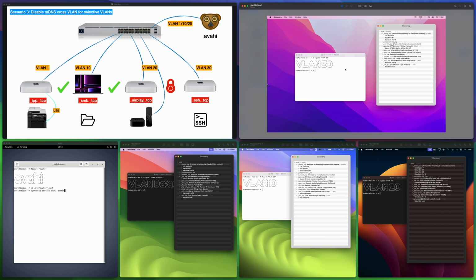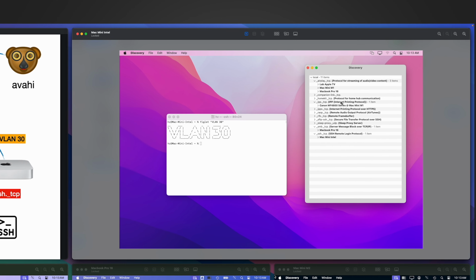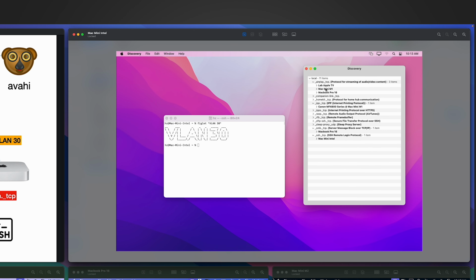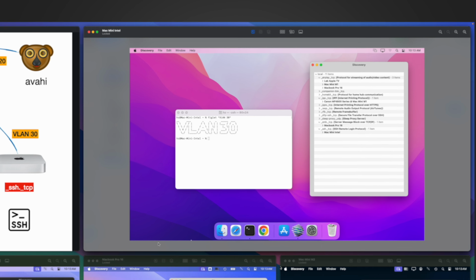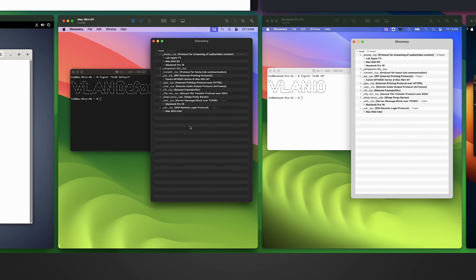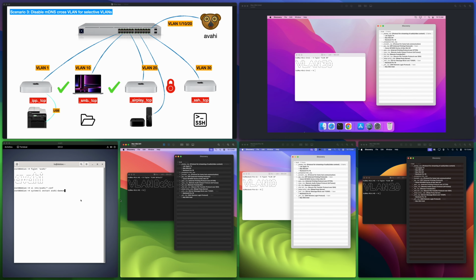I have launched the Discovery tool on all 4 Mac minis. For example, from VLAN 30, I can see the Apple TV. From VLAN 20, I can see the printer, from VLAN 1, the file share, from VLAN 10, right? Similar situation, let's say from the default VLAN, I can see its own printer service. I can see VLAN 30's SSH service. So it's the exact same situation, because at this moment, we enabled the Avahi service in all the VLANs, and we enabled the reflector service in all VLANs.